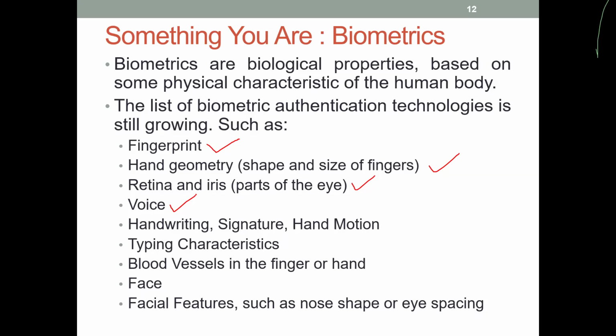So nowadays we are using handwriting as a biometric feature. Signatures, hand motions, right? Hand motion, in the sense that people have some familiarities by nature, right? How they move their fingers, or some other things. Those things are also considered as biometric features to authenticate, right?